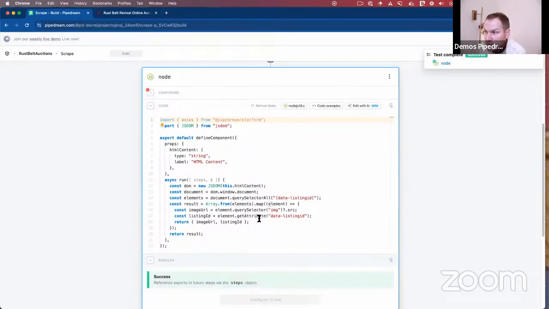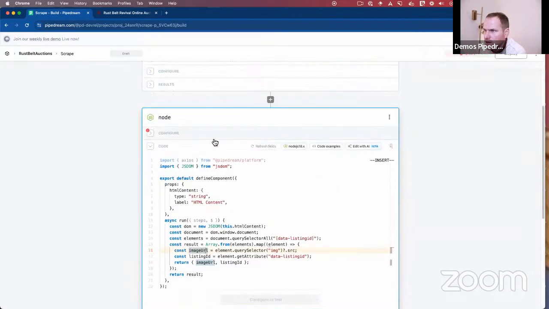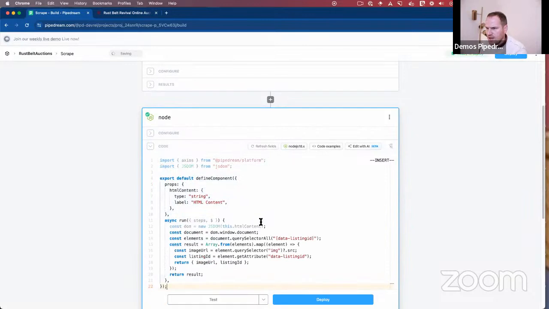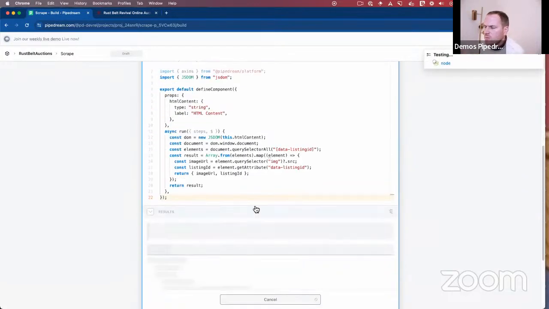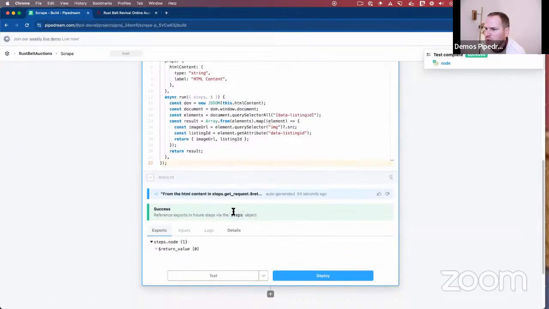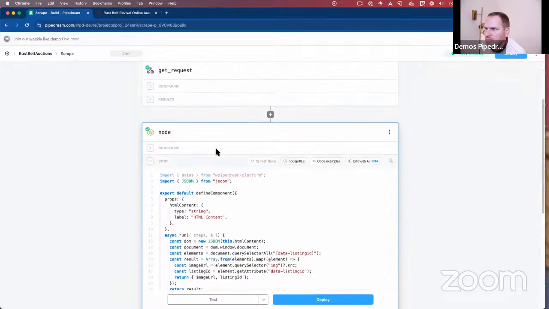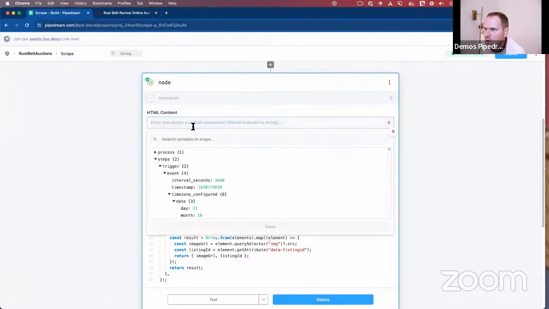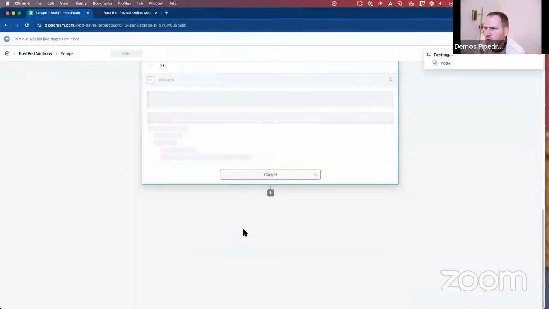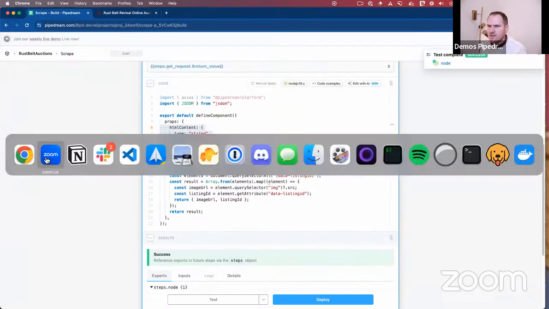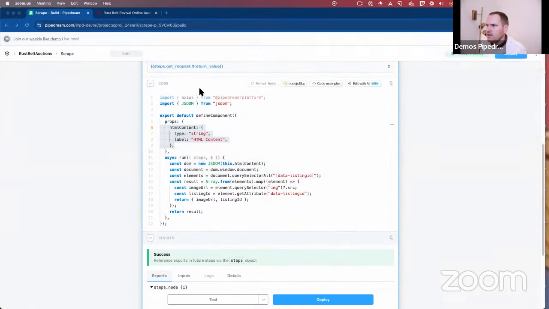So just to summarize what this code is doing, it's going through the data. Just going to copy this again. Test this again. But to summarize the code, it's going through the HTML content that's passed in as a prop, and then it will extract the elements. So you can see up here, this thing is called a prop, HTML content. And we want to pass in the HTML content from the step before. We can click test to actually test the step. Test the code.